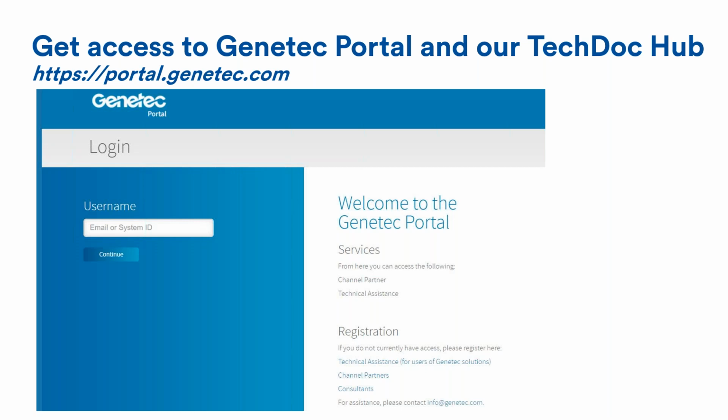Again, if you don't have access to the portal, you can see on this screenshot where it says registration. You can register for technical assistance. That's for those who are going to be downloading the software or adding tech support cases via the portal. Or you can register as a channel partner, which everyone on the call I'm assuming is, and this will also give you access to our sales tools, things like the ordering guide and some sales related documentation. The channel partner portal is part of the overall Genetec portal if you register as a channel partner.